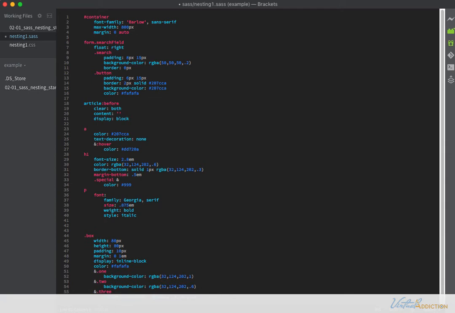I'm also going to do the same thing for margin settings. So for my margin, I'm going to put margin colon, and then I'm going to put top 0, left 0, right 0, and bottom 0.5 ems.